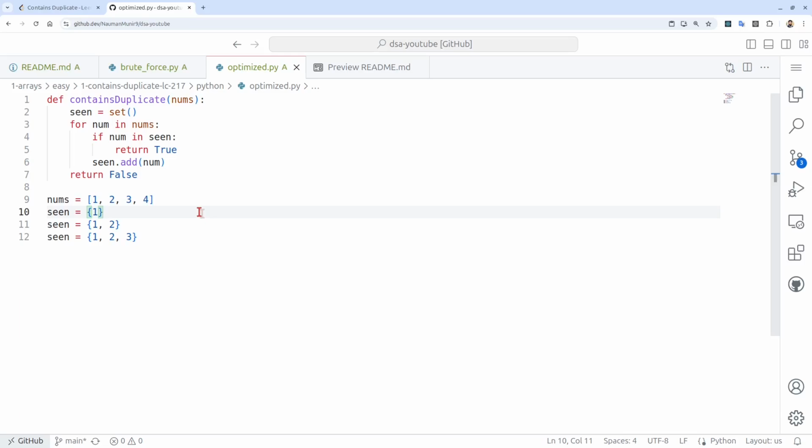Here we'll go again one by one. Is 1 in the seen set? No. We'll add 1 to the set. Is 2 in seen? No, we'll add it, so now 1 and 2. Is 3 in seen? No, it isn't. We'll add it: 1, 2, 3. Is 4 in seen? No, it isn't. We'll also add it: 1, 2, 3, 4. And there's no duplicate, so we'll return false. Here every number is added to the set without encountering a duplicate, so the function correctly returns false.